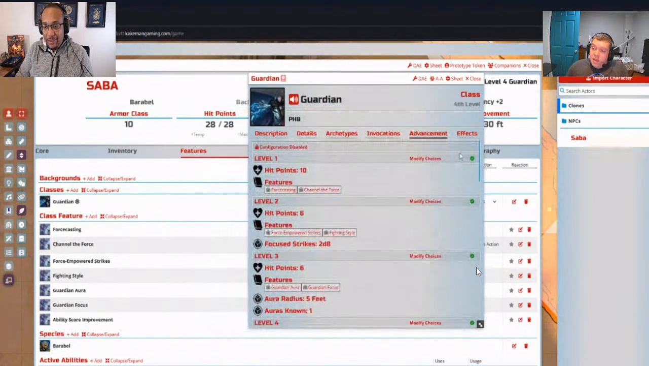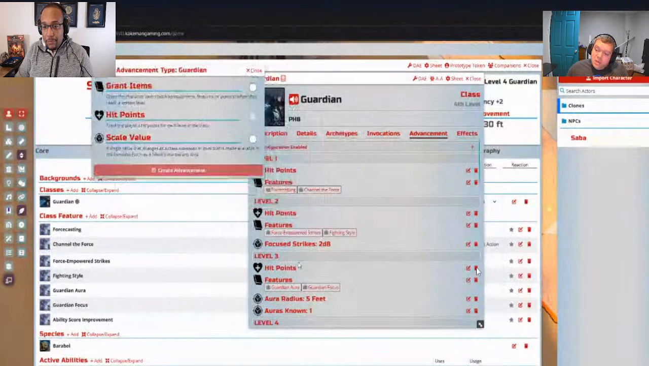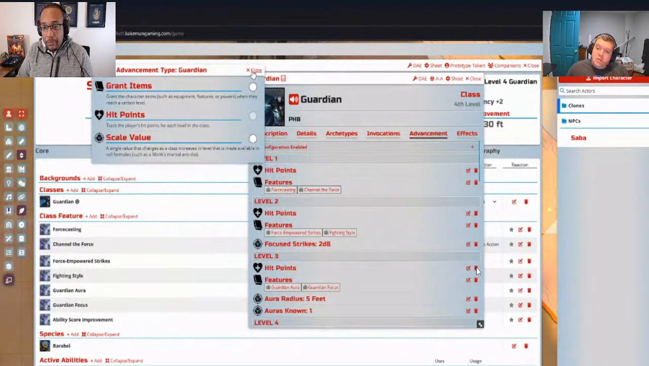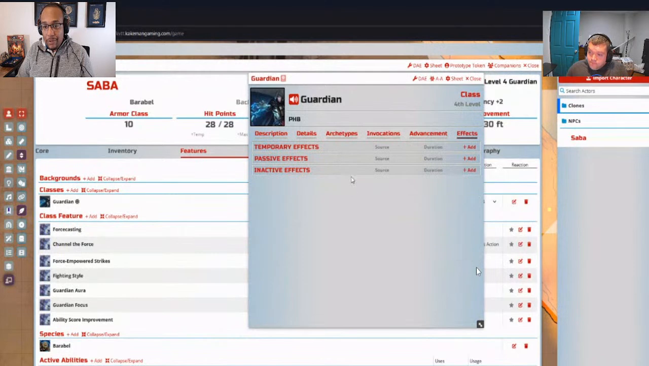As the game master, you can also add things if you want. Like if you wanted to grant an item at a specific level, or a scale value. Force empowered strikes would be a scale value; it changes at certain levels. So if you wanted to do that, you could go in and add that for any of the characters in your game. Nice.